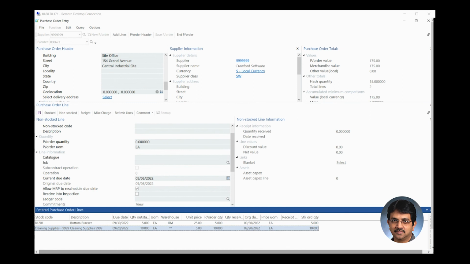So that's how the non-stocked line on a purchase order is created. This completes the third part of our process on how to create a purchase order with the non-stock line. Check back for our fourth and final part on how to create a purchase order by adding the miscellaneous charge and freight. Thank you.